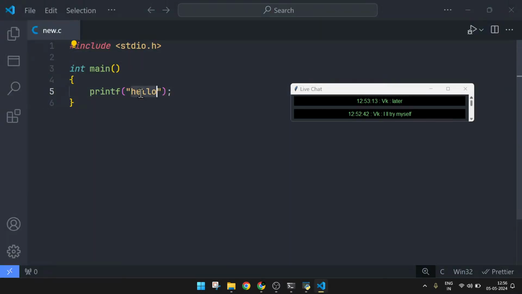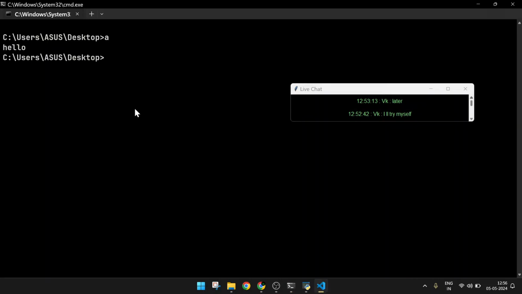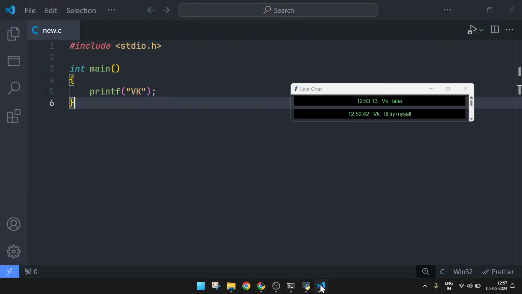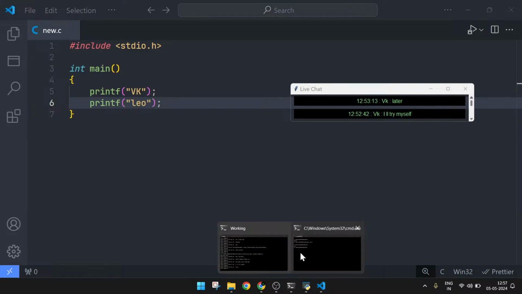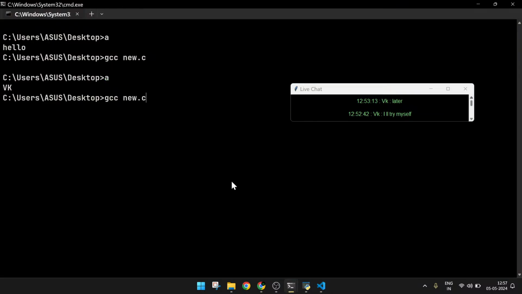So you can write anything. For example, VK. Here, VK. Just compile it again, gcc new.c, and run it. So here's the output. Okay, this was a simple code. Now we can print multiple times. For example, this. Just compile it and run it. VK Leo. Okay.